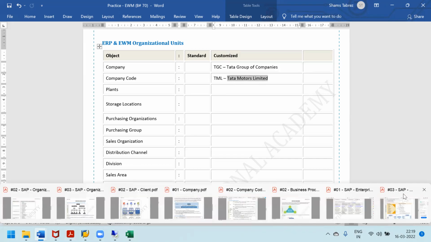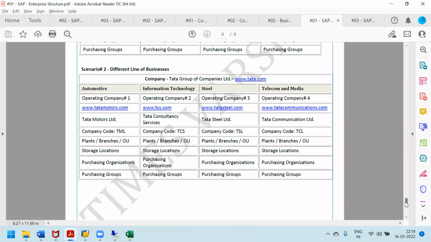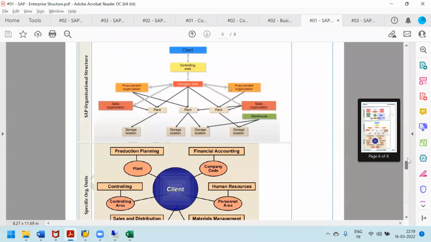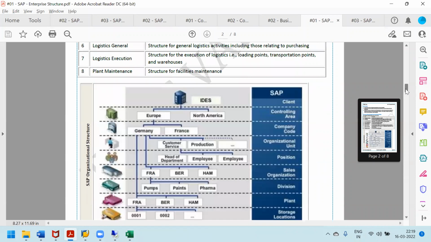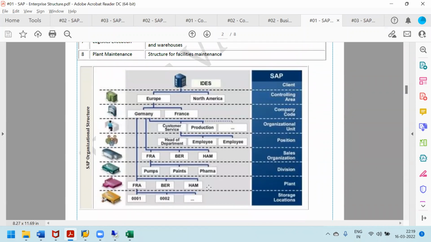Now you might have got the idea of what we are actually doing. We are creating this structure in SAP, because without this structure we cannot use it for this particular company. This is what we are doing. So we defined company, now we are defining company code.